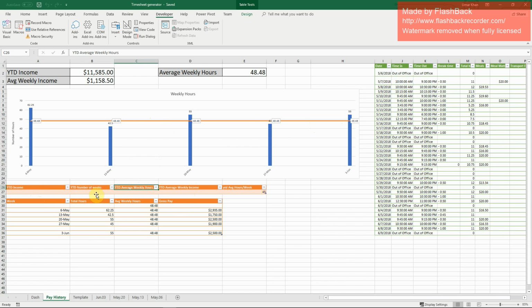And this table right here, where it says year-to-date income, year-to-date number of weeks, and average weekly hours, is basically an adjustment table. Let's say you start using this tool halfway through the year. All you do is look at your most recent timesheet, and it should have your year-to-date income and the number of weeks that you worked. You fill this out, and it will take these values into account when generating its values up here.